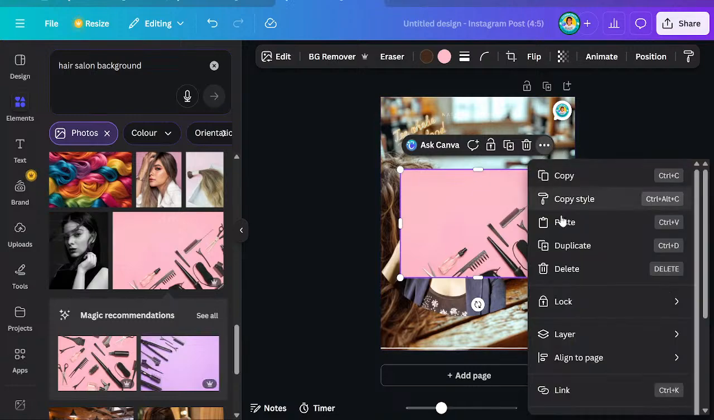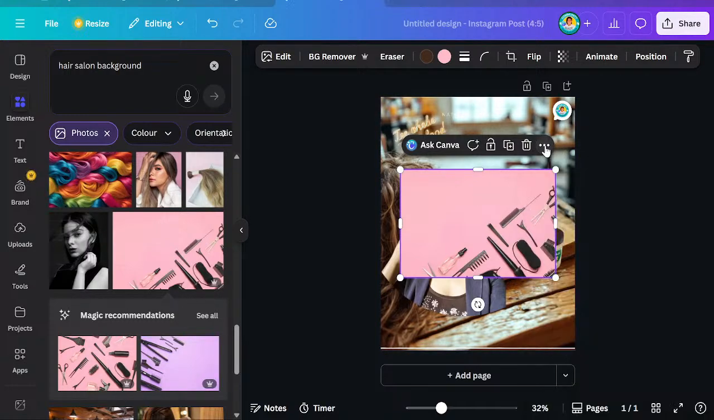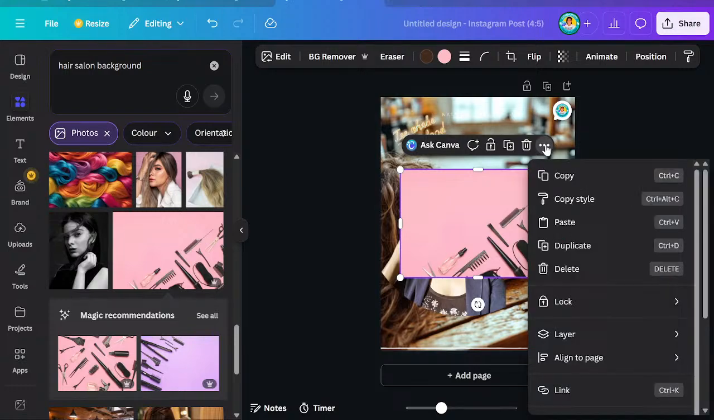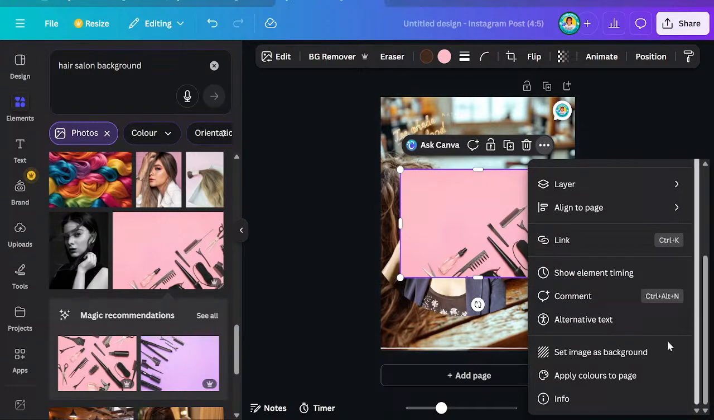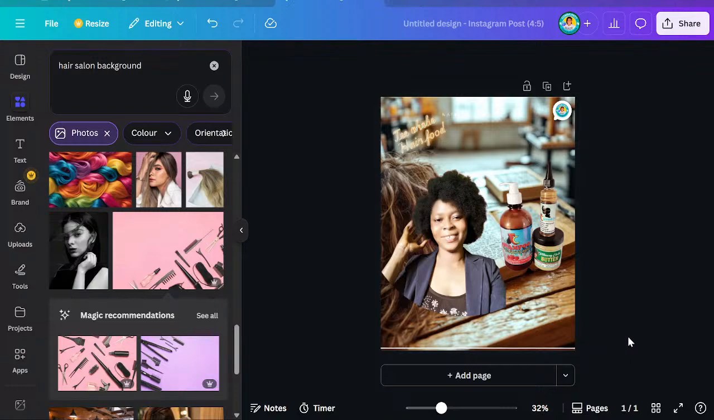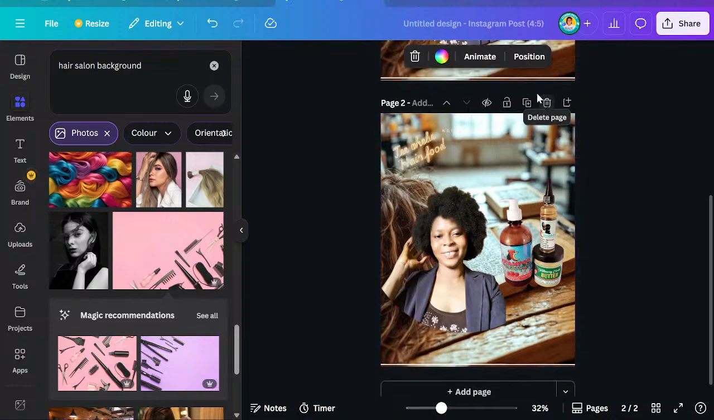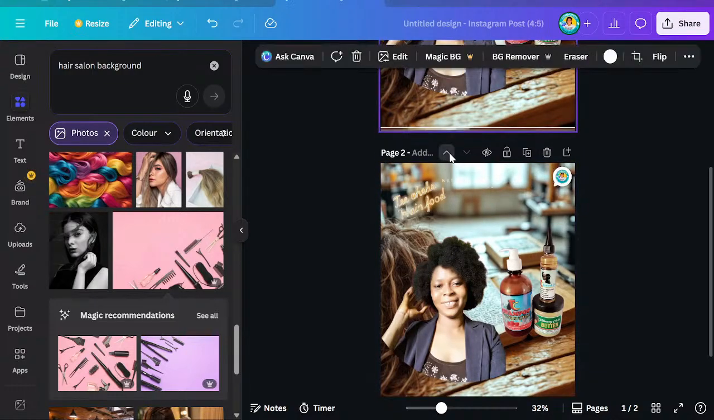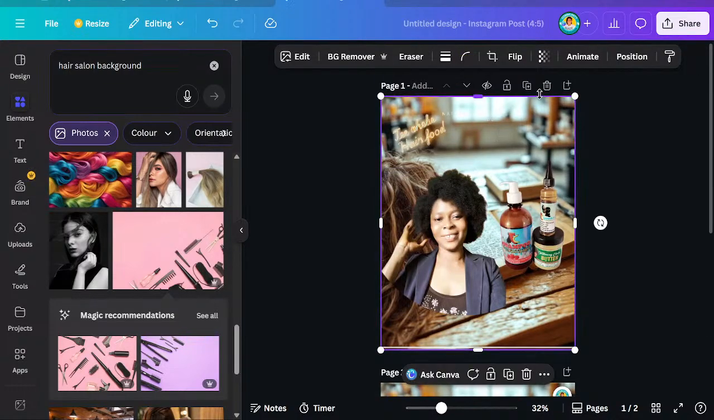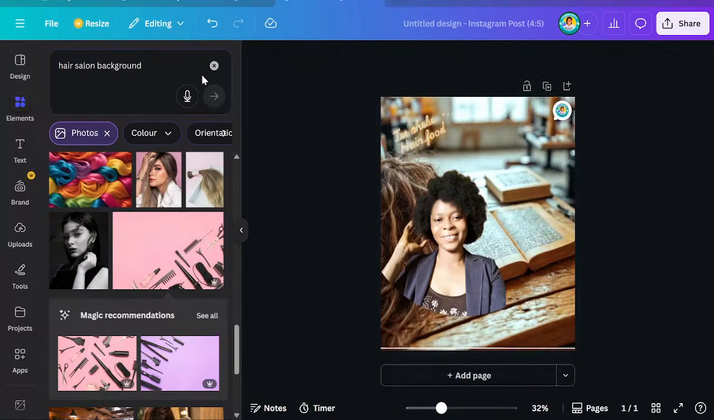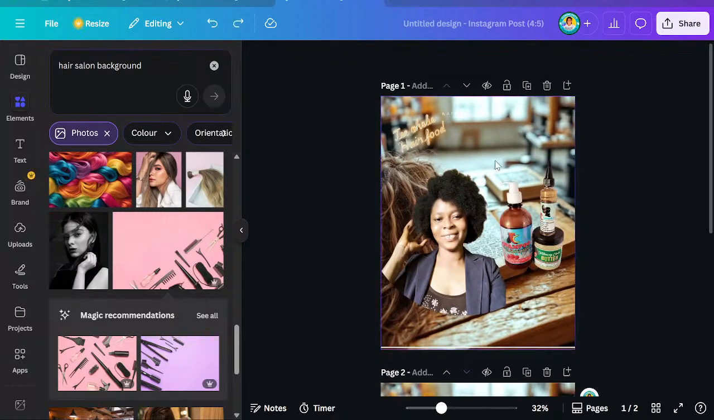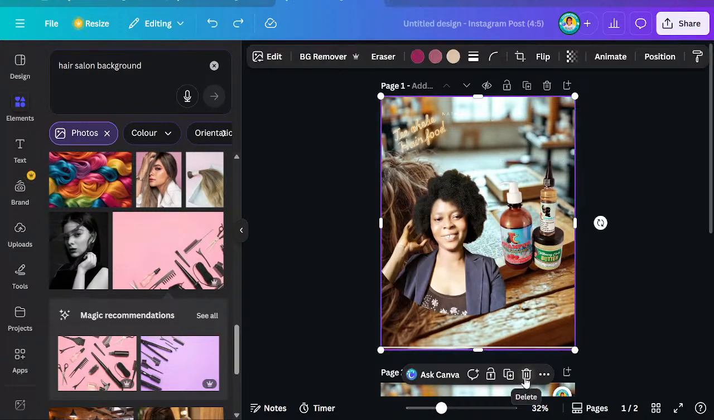And let's replace the background. You saw when I inserted the image, I clicked on these three dots, and from here I can set this image as background. I'm going to throw this one away. Let me quickly duplicate this page. Click on this image and delete.